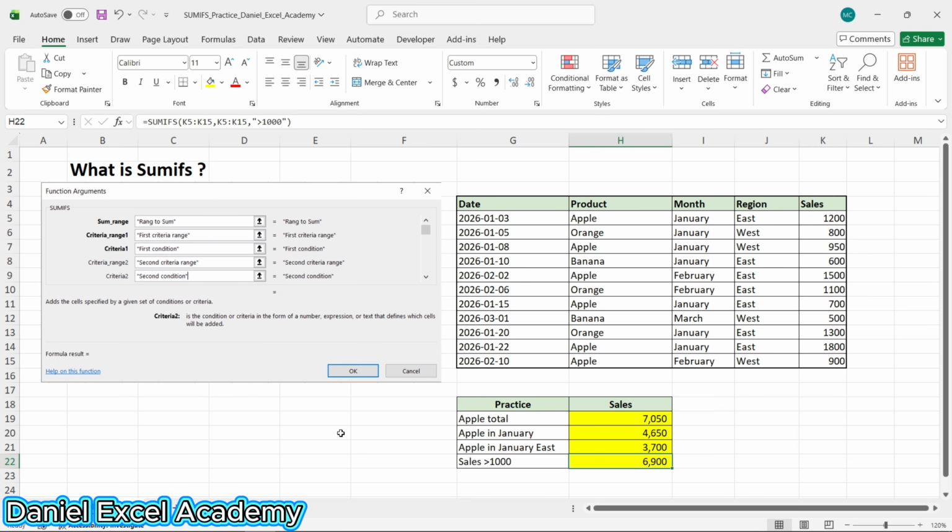Summary. Today, you learned what SUMIFS is. You learned the syntax. You learned how each argument works. You also learned how to calculate totals using 1, 2, or 3 conditions. And finally, you learned how to use comparison operators inside SUMIFS. With enough practice, this function will become one of your favorite tools in Excel.